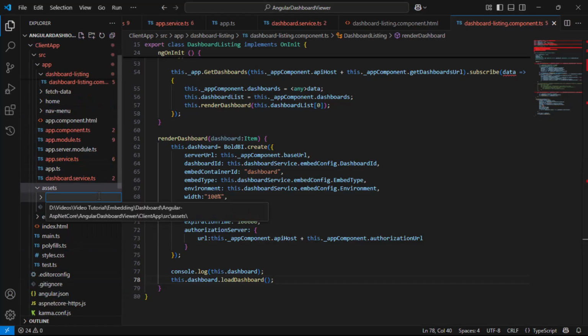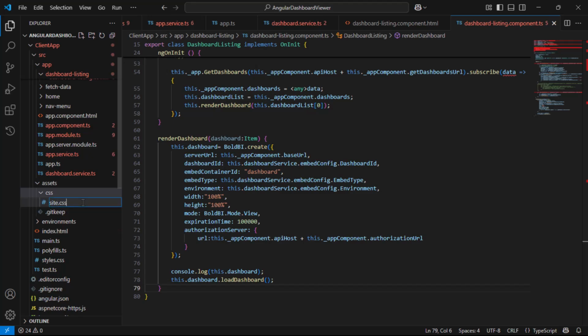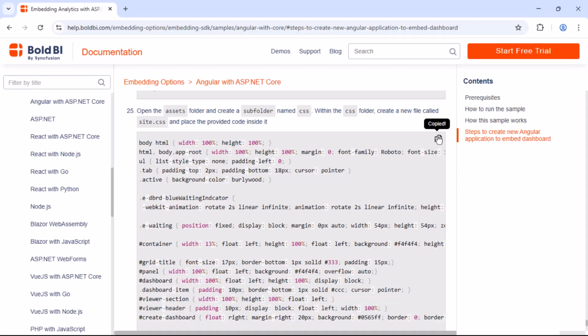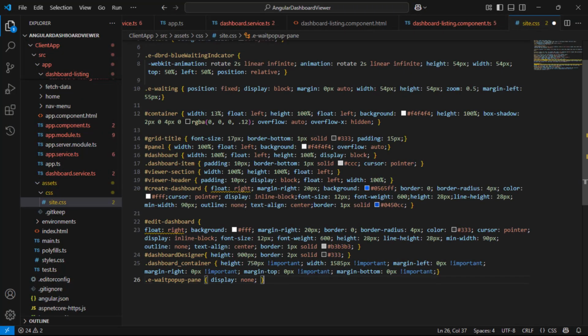Next, I create a folder named CSS in the Assets folder. Then I create a site.css file in the Assets folder. I copy the styles from the documentation and add them to the CSS file to render the dashboard properly. Now everything is ready to render the dashboard.